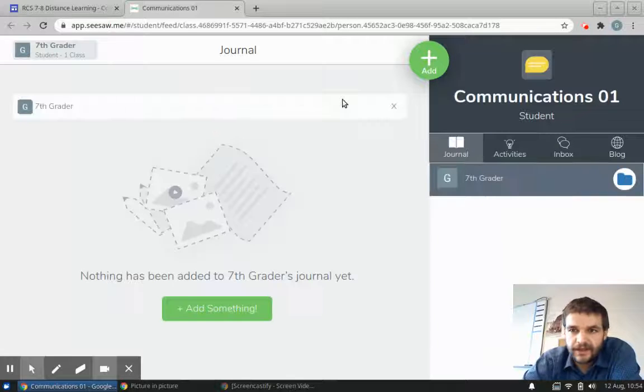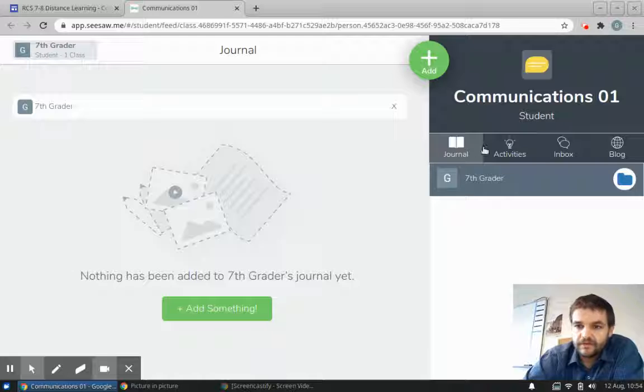Okay, so here I am in my communications journal. I want to show you something over here really quickly. There are 4 choices in the right-hand menu: journal, activities, inbox, and blog. Now, I will not be having you in this particular class use the activities or inbox features very much. The 2 things that we'll use for this class are the journal tab and the blog tab.